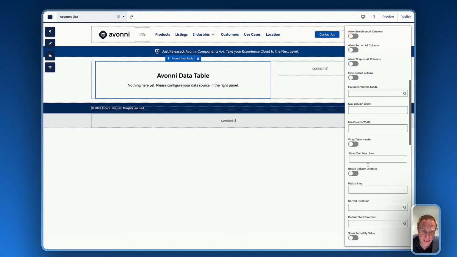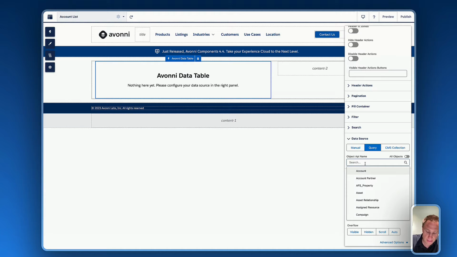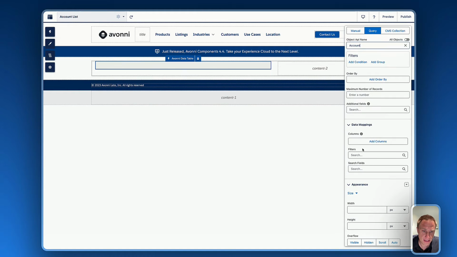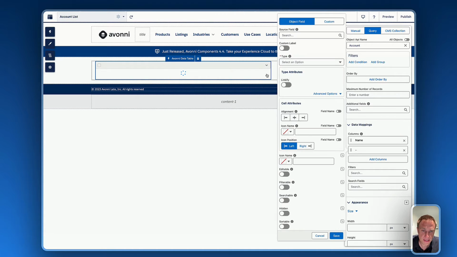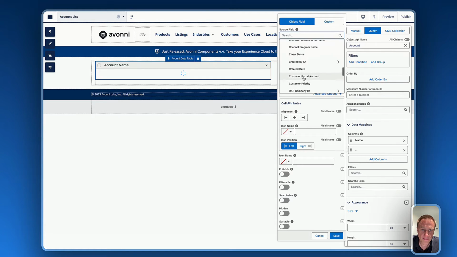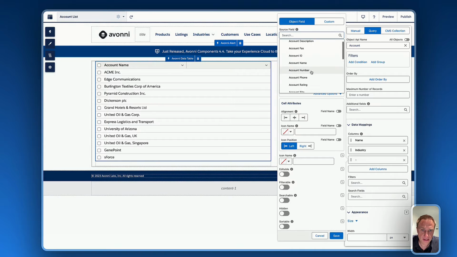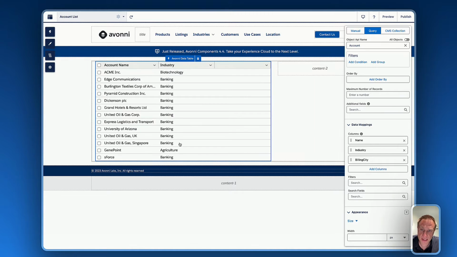Now let's configure the data table. I need to scroll down to the data source section to connect my Salesforce data with the data table. So here I'm using a query, and I'm selecting the account object. Now next I need to create my columns. So we'll select name. I'm selecting then the industry. Let's select next the billing city. As you can see, the data table is updating live, so you can get a real nice preview of how the data table looks.